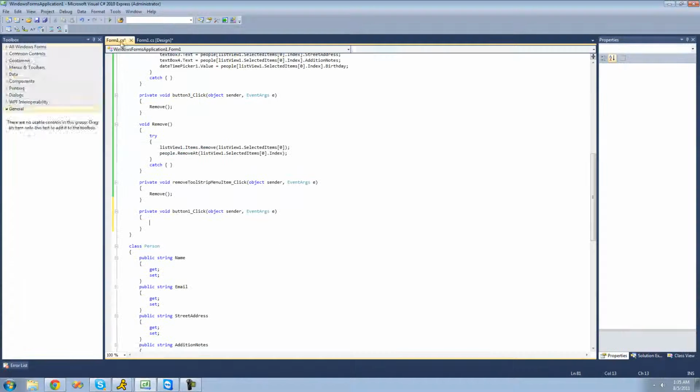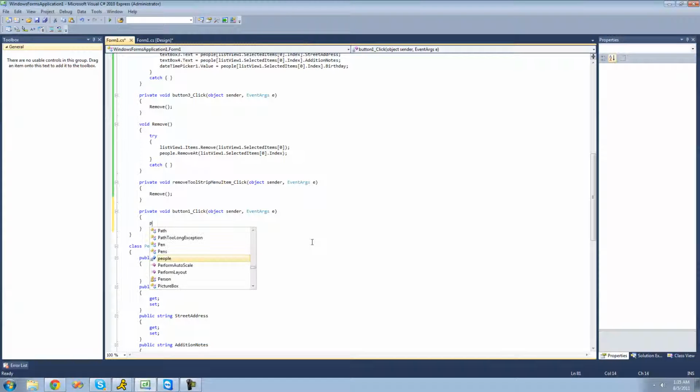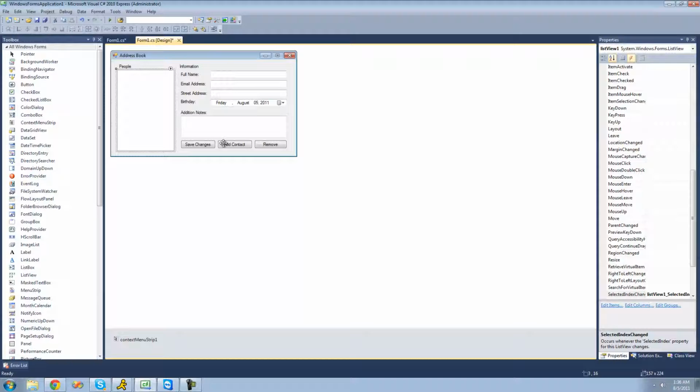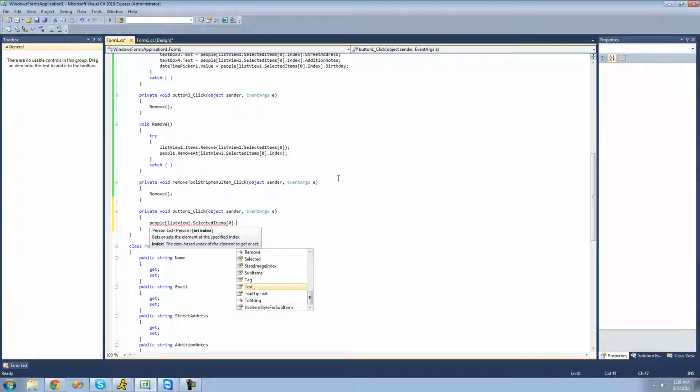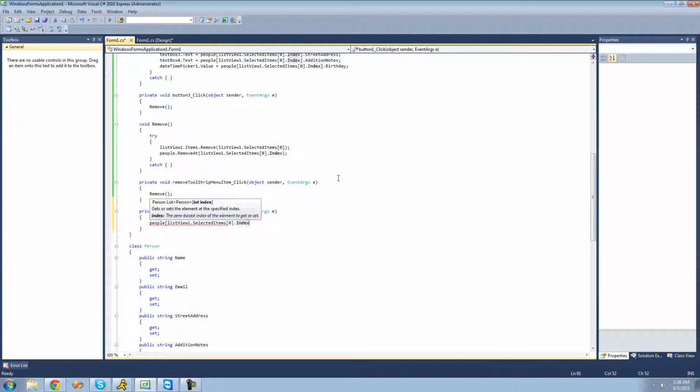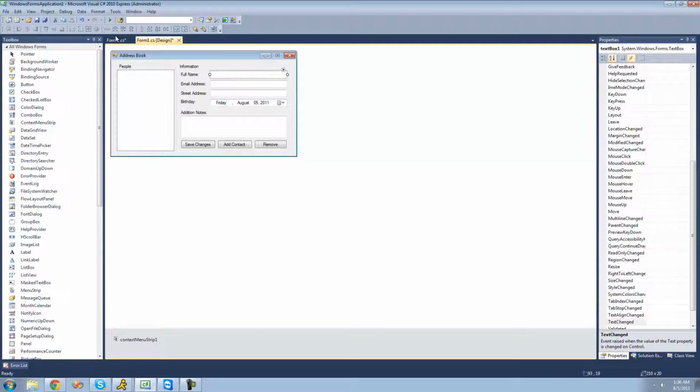So the first thing that we're going to want to do is access the person that you're editing. So we're going to say people, and then the index of the person that you're trying to edit would be the same index of the selected item in this list view. So we can just say listView1.SelectedItems, and then we're just going to put a 0 in here since you can only select one item at a time, and then get the index of that selected item. And now we're going to say that person's name equals whatever text is in textBox1, since the text in textBox1 will be the person's name.